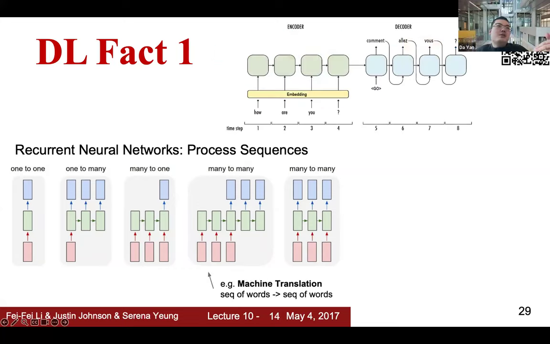You can also do many-to-many, for example machine translation. You first feed in an English sentence, "How are you," and the embedding in the middle encodes the entire sentence information. Then, just like image captioning, you emit the translation. If you train enough with English and French, you will finally get the French words out, like "comment allez-vous," which is "how are you" in French.